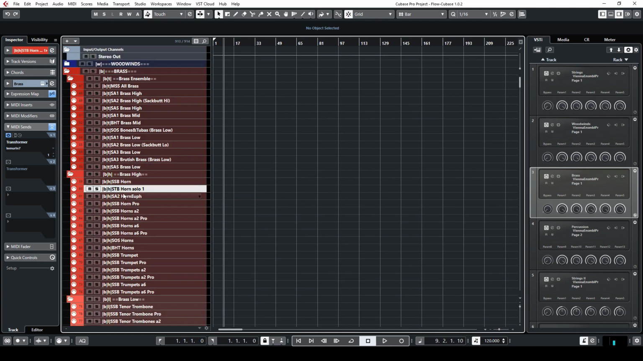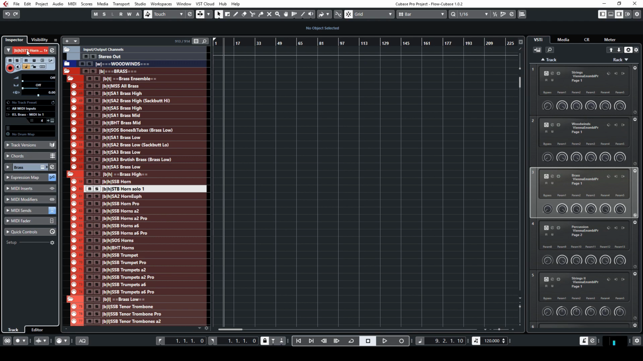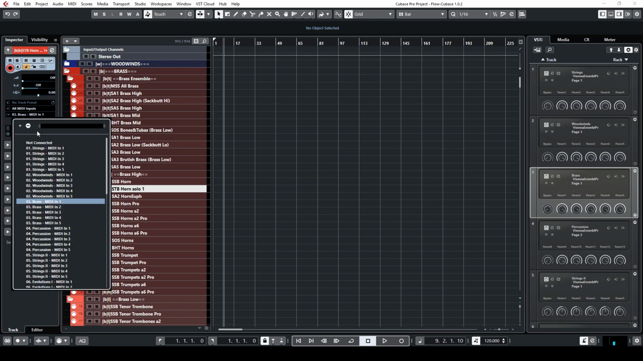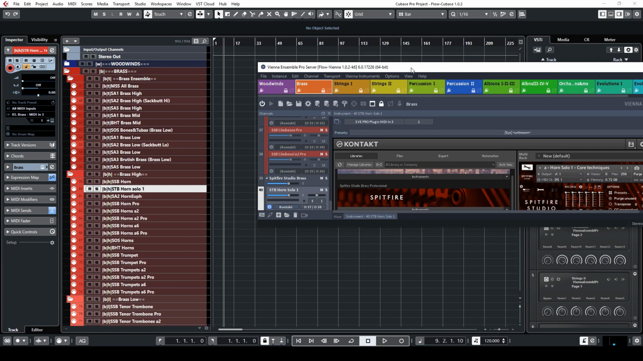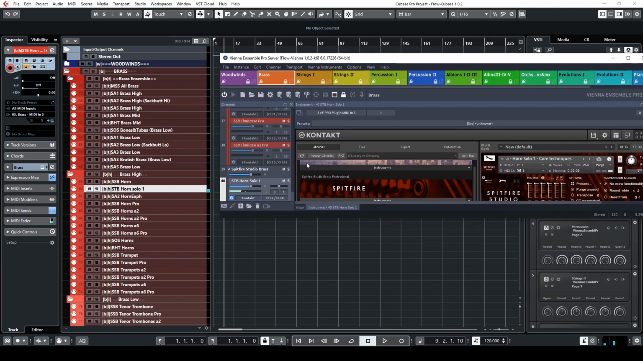Okay, now you have your solo instrument which has been created here. What you have to do now, first of all, let's start with the inspector and assign the right one. Here it was related to the brass 3 and the MIDI channel 1. Now it's connected to the right one. So I can start to play with it, you see? And here you have sound.